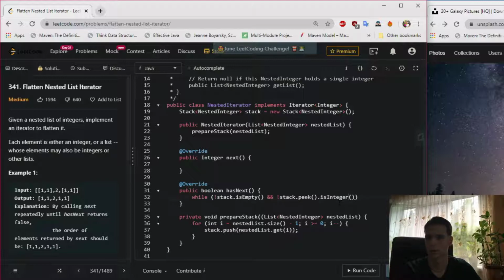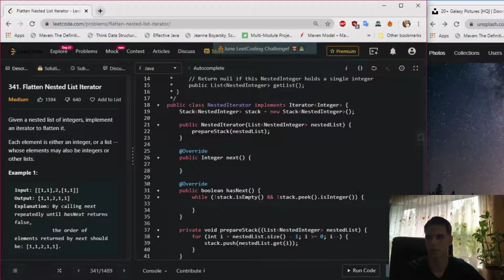That means that here we just check if we have nested lists in that initial list, right? So if it's so, then we need to handle these cases. We need to handle this list.